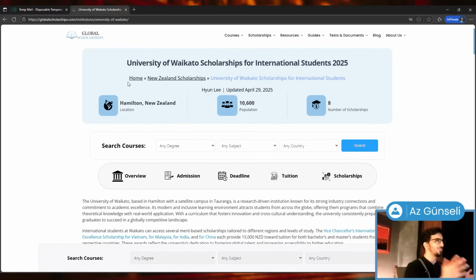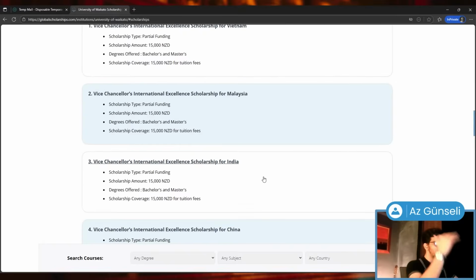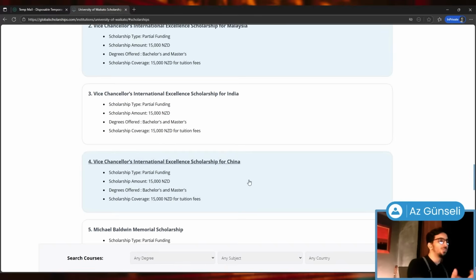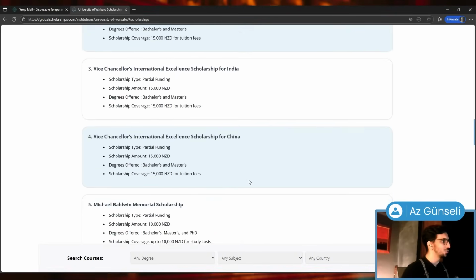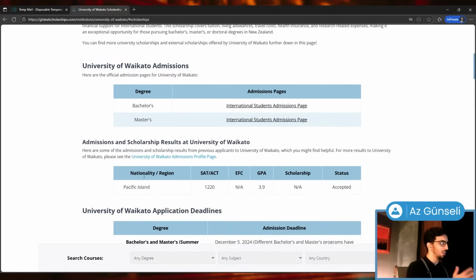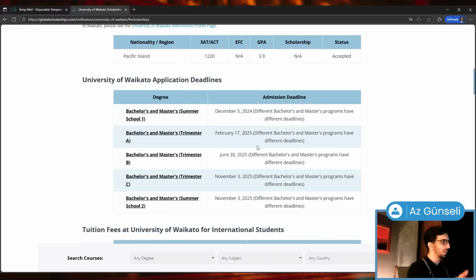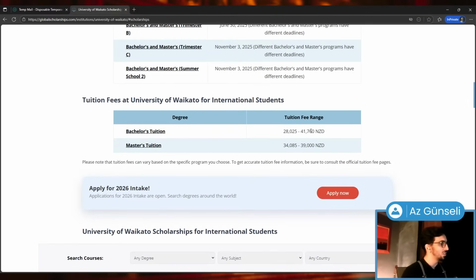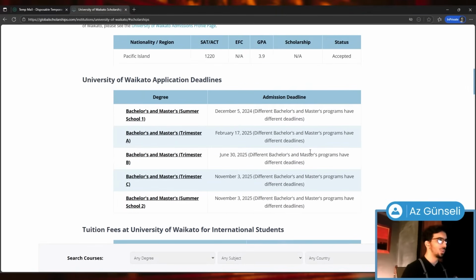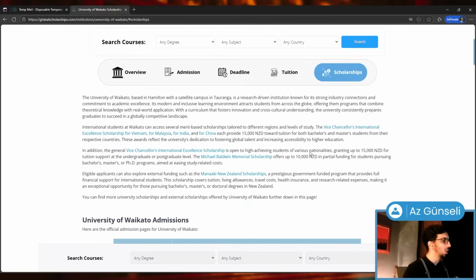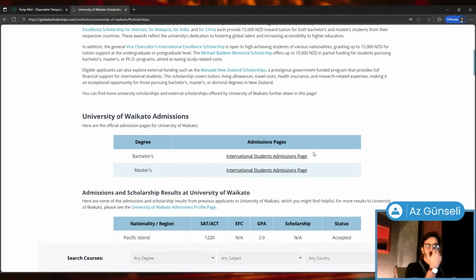Basically, you can get a lot of information from the location, the population, a number of scholarships. You can just click on scholarships to go and see all the scholarships that the university offers to new coming international students. Anyway, we have a lot of information here, deadlines, etc. Tuition fees are about 30 to 40,000 New Zealand dollars. And we can just start the application procedure by clicking here, Bachelor International Students Admissions page.